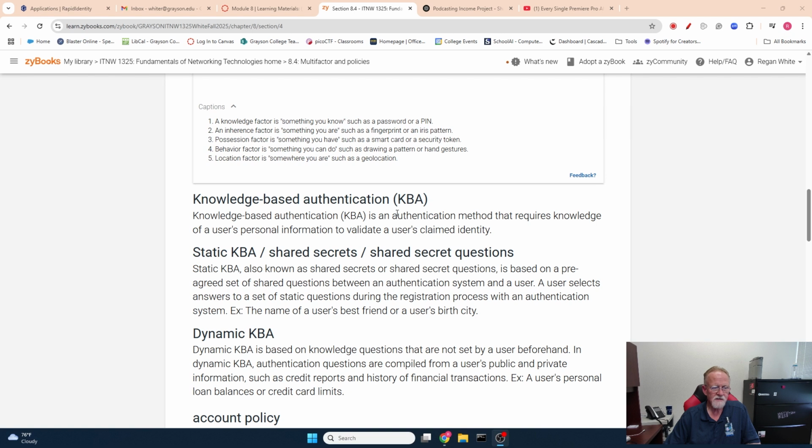Knowledge-based authentication, that's username and password basically, or personal information. Sometimes the website will ask you, say you want to get your password reset, it'll ask you security questions that only you know. Static KBA or shared secrets, it's based on a pre-agreed set of shared questions. That would be security questions between an authenticated system and a user. So a user selects the answer to a set of static questions when they register, and then if they need to reset a password or whatever, they can answer those questions, and it provides another level of authentication.